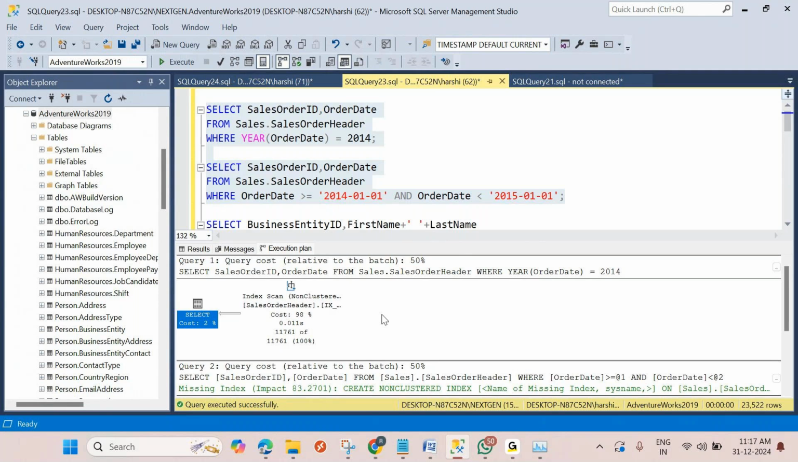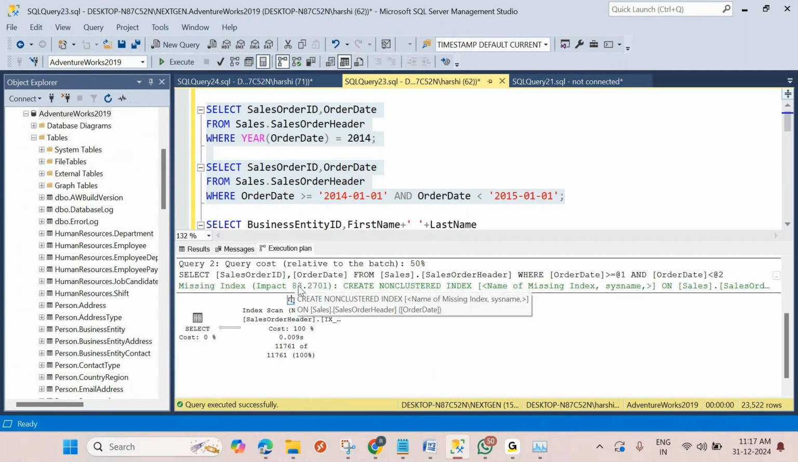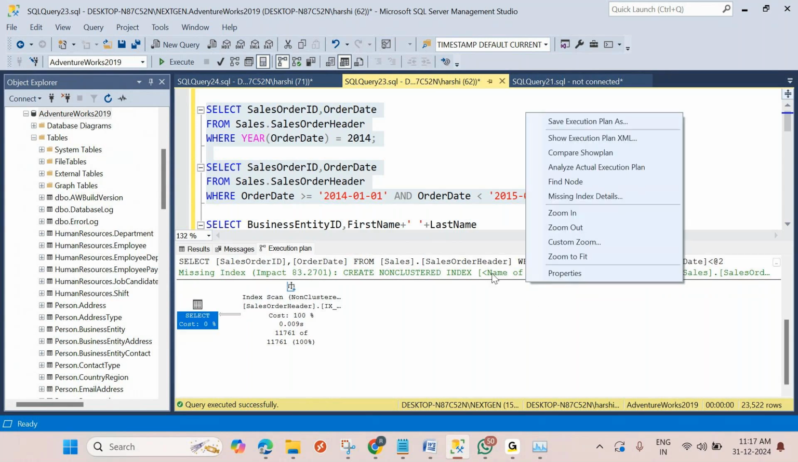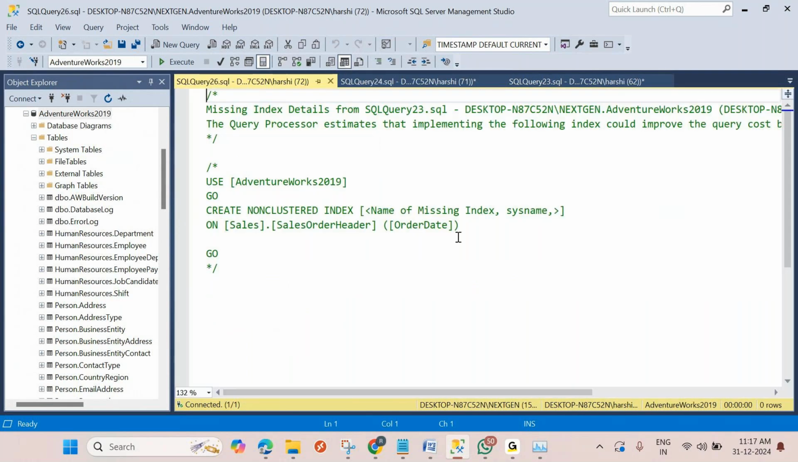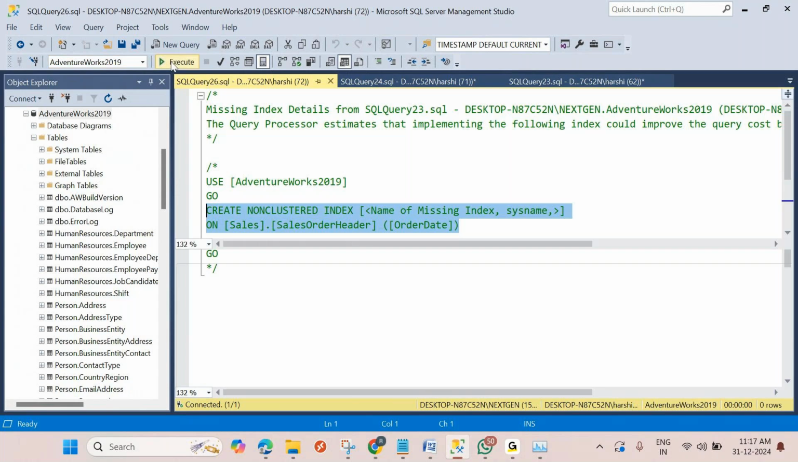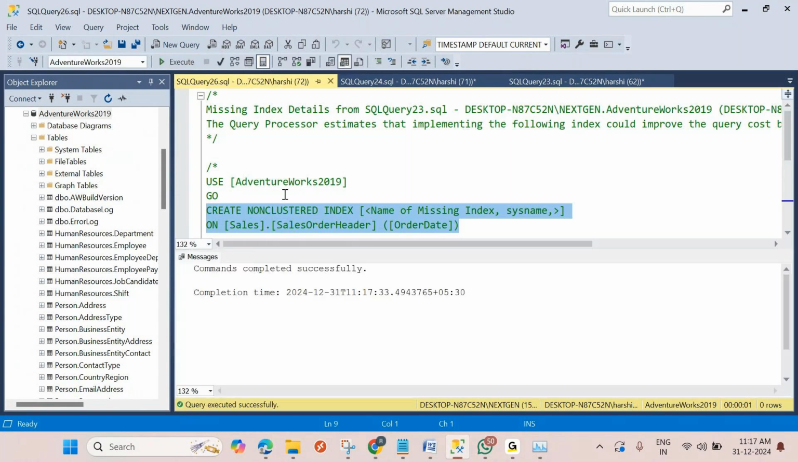But here it is suggesting an index, team. That means if you create this index, on order date, this query's performance will be improved. Just right-click, missing index details, and create it. I have created the index. Don't give names like this; follow some naming conventions. I don't want to waste your time giving all those syntaxes. So we just created an index on this table.